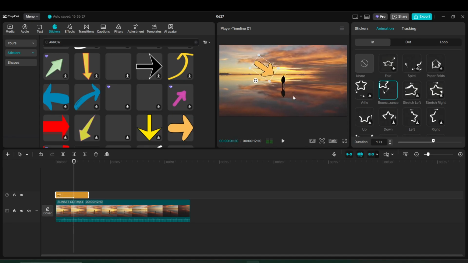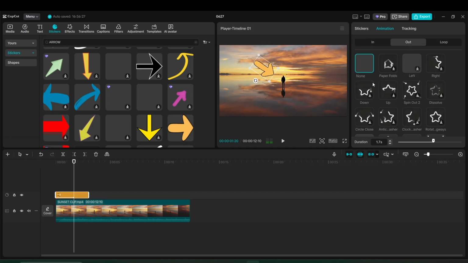You've opened the Stickers panel, placed your arrow on the timeline, aligned it on the preview canvas, and added Bounce In and Bounce Out animations with the right timing. A few quick moves and your screen capture instantly becomes clearer and more professional.